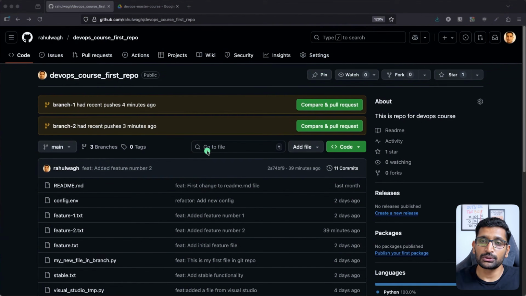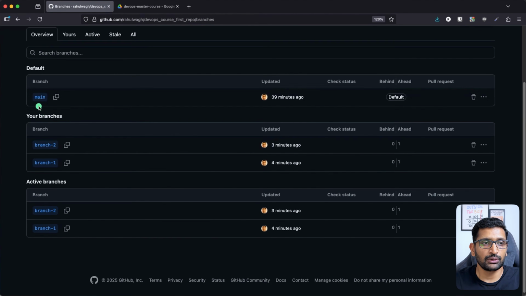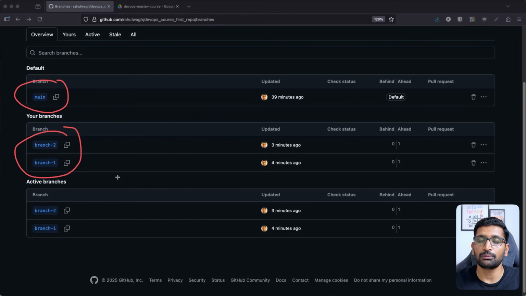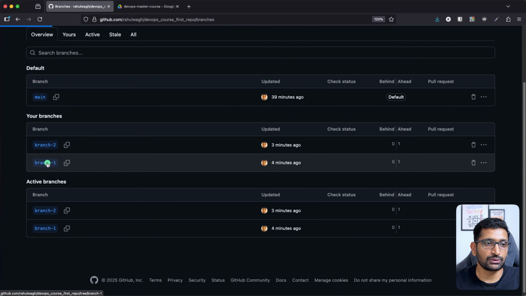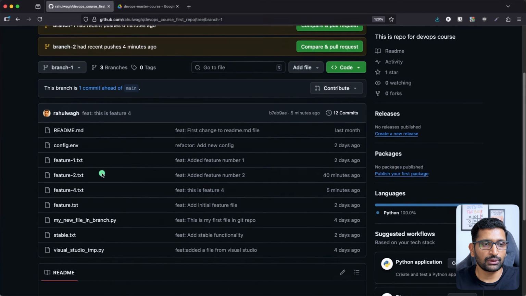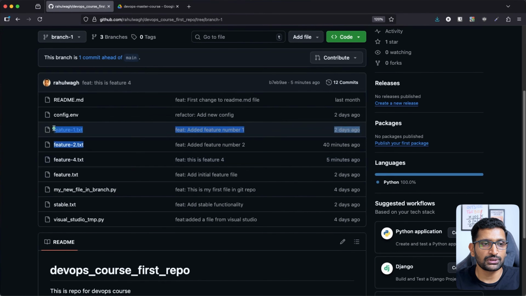This is my GitHub repository, and let me show you the current state of the branches. If I go to the branches here, you can see this is our main branch, and after that, we have two branches, branch 1 and branch 2. Let's take a look at the file content, how many files are present in branch 1 and branch 2. Let's open branch 1 first. Here you can see in branch 1, we have feature number 1, 2, and feature number 4, but we don't have feature number 3.